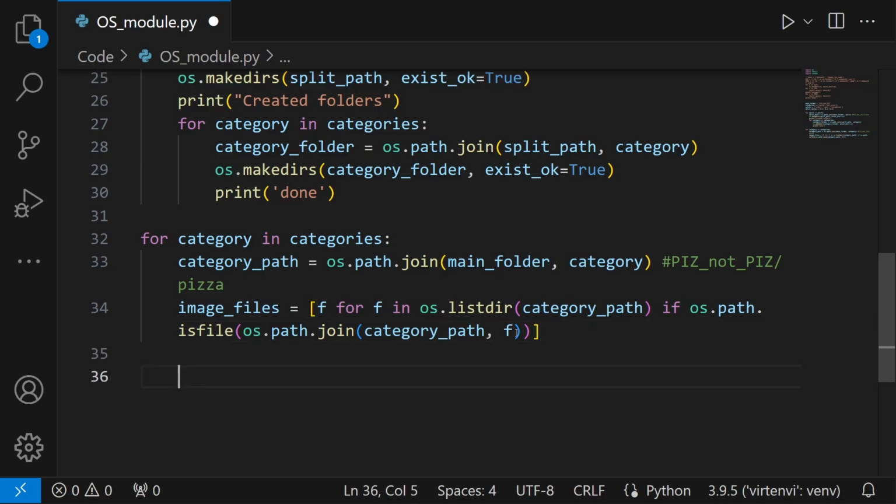It's basically just checking if an image is a file, and if it is, then we store that in the image files. That's what we're doing here, and we're doing that for all of the images in the pizza folder and then in the not pizza folder. Now what I'm going to do is loop over all of these image files.